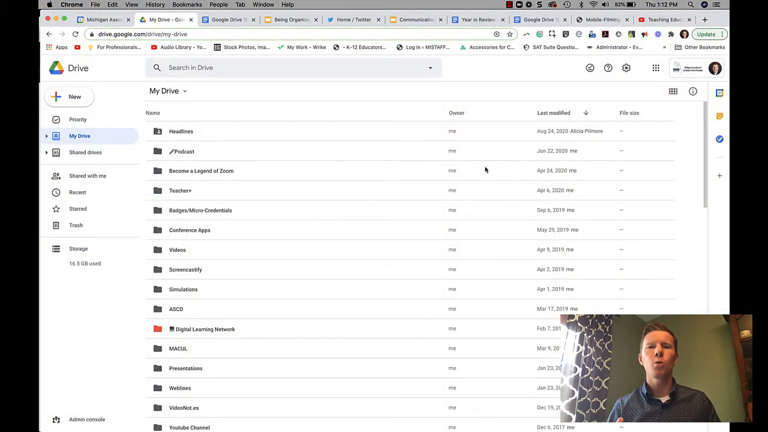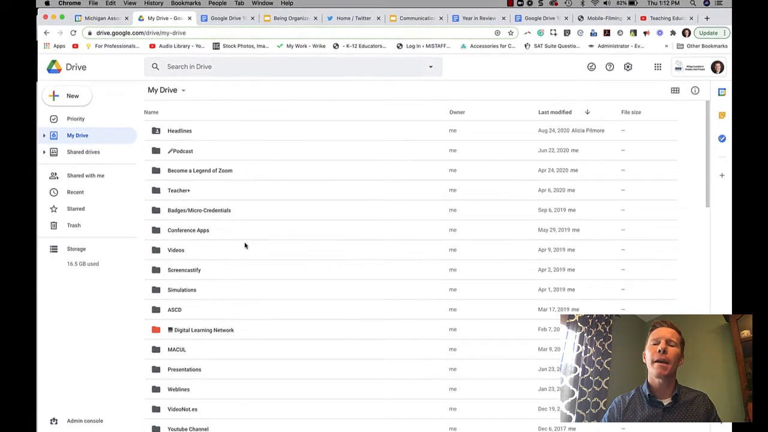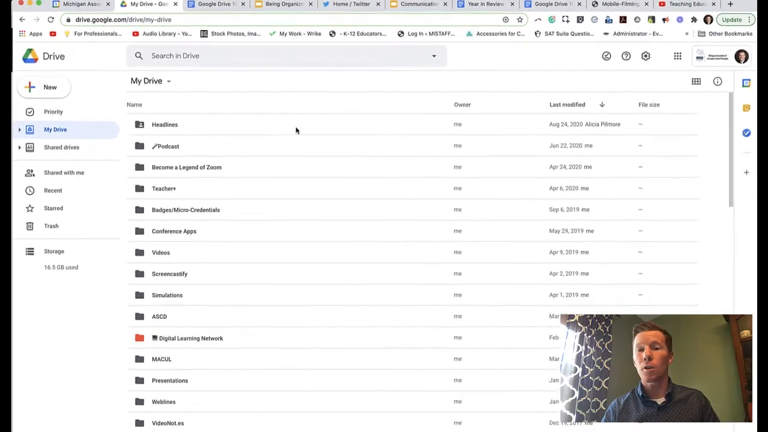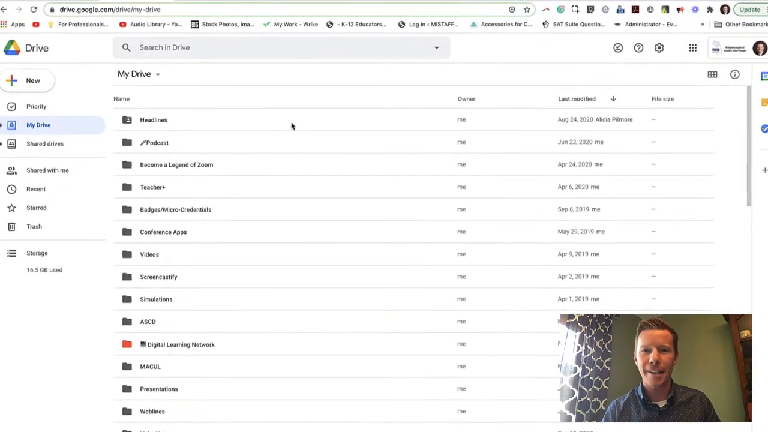Okay, for the Google Drive newbies, here is basically, in a nutshell, how things are organized. So you have all of your files and folders all sitting in this main space right here. And you can look at this two different ways depending on your personality type or how you want to interact with your files and folders.